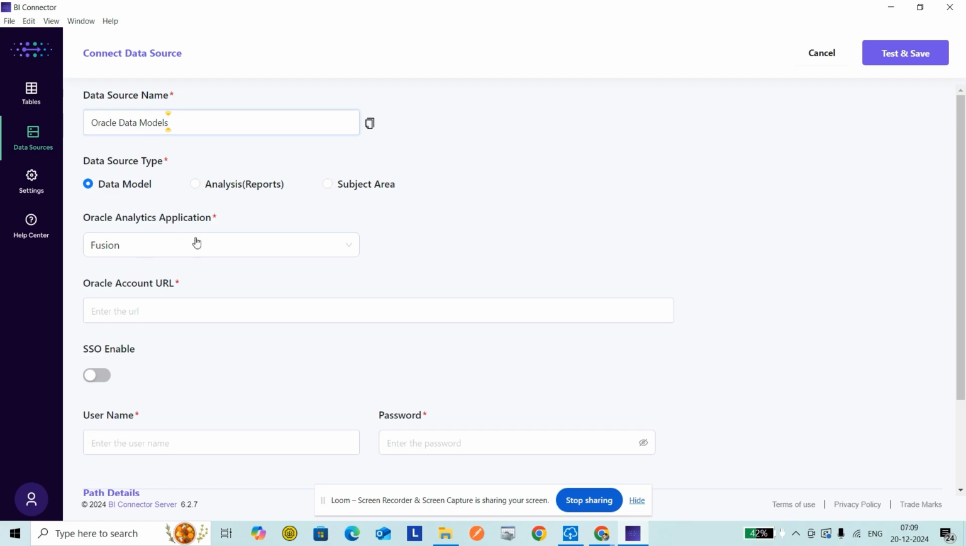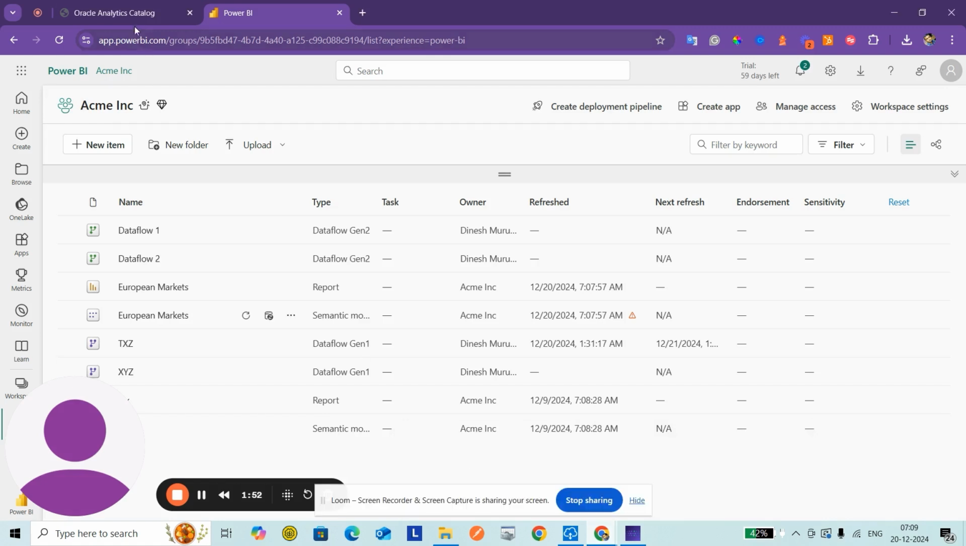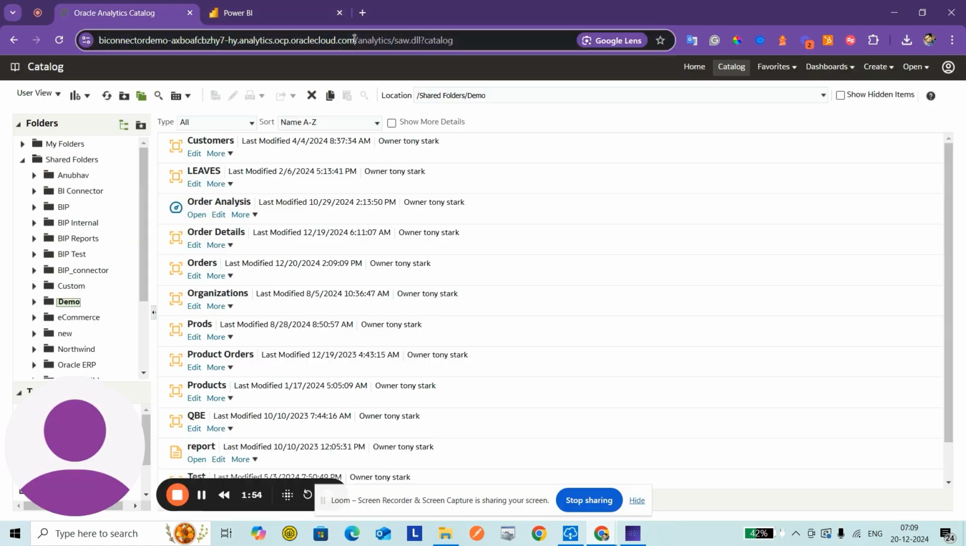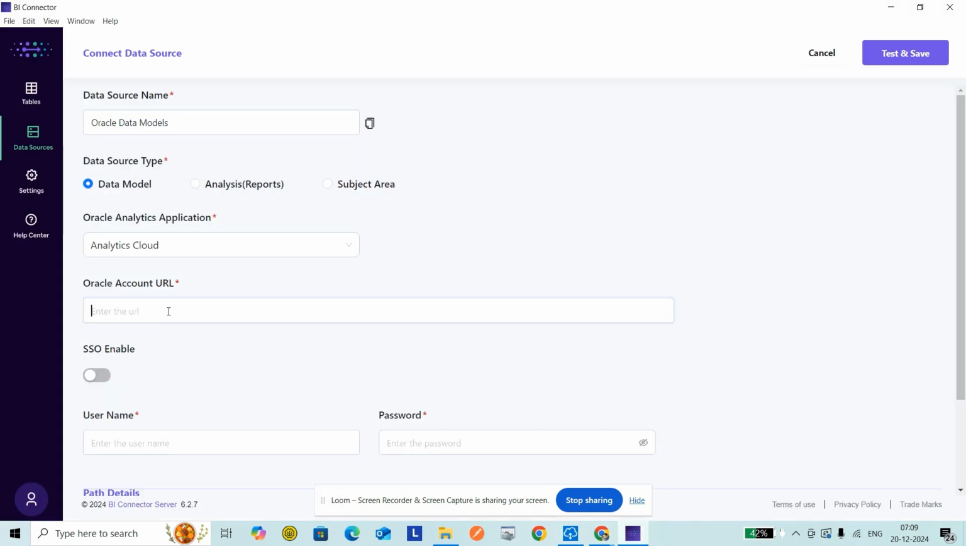That's correct. And the Oracle Analytics application that I had is Analytics Cloud. I'm choosing that. And here also I'm going to enter the exact URL that I used while creating the report in Power BI Desktop. It's this URL. I'm just copying that, going back to the application and pasting it here. And then I'm entering my Oracle credentials.